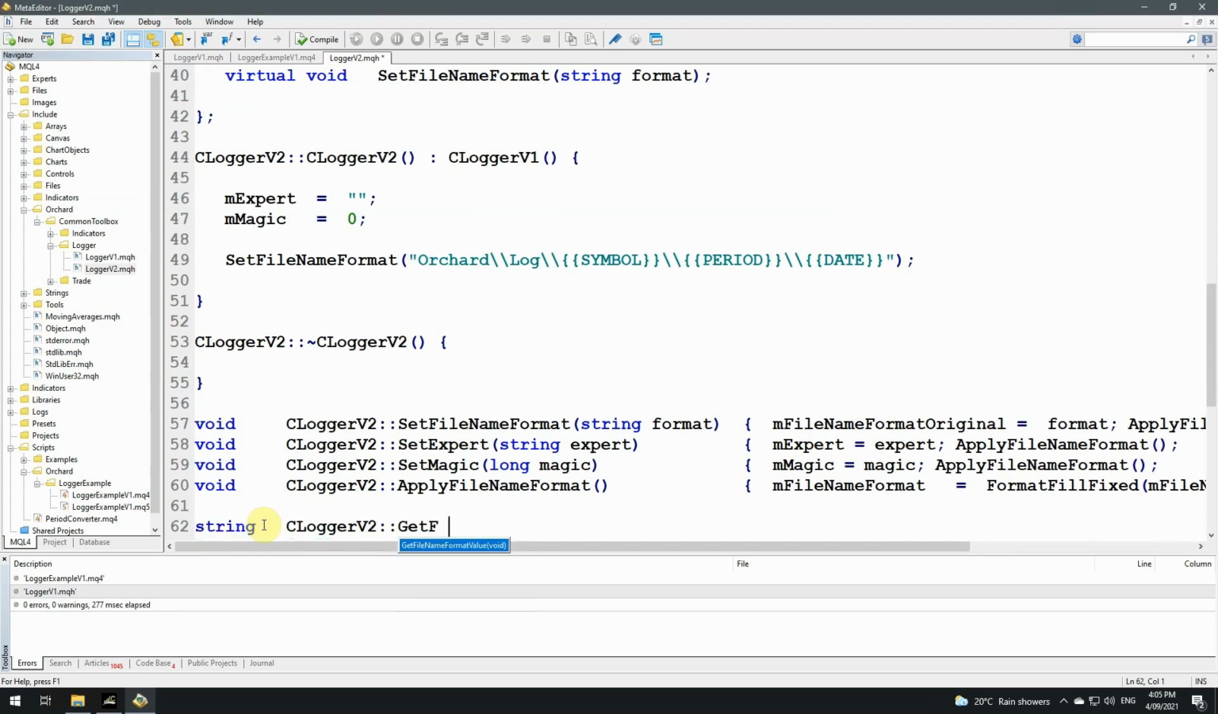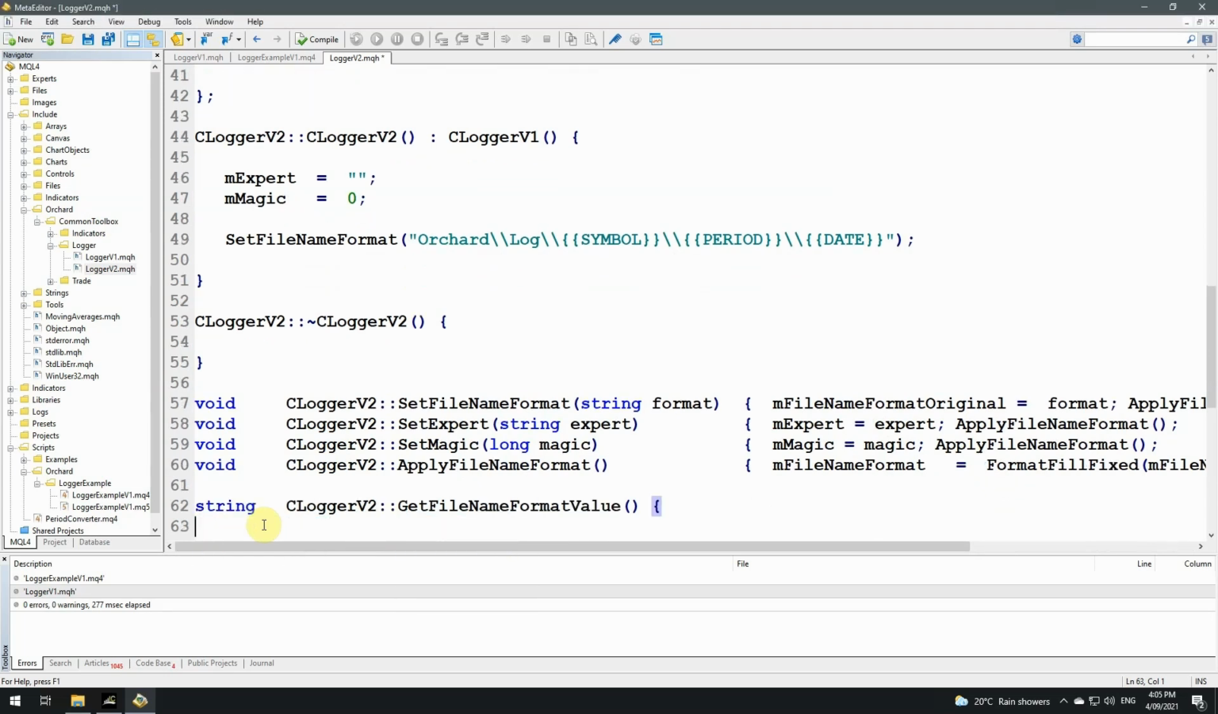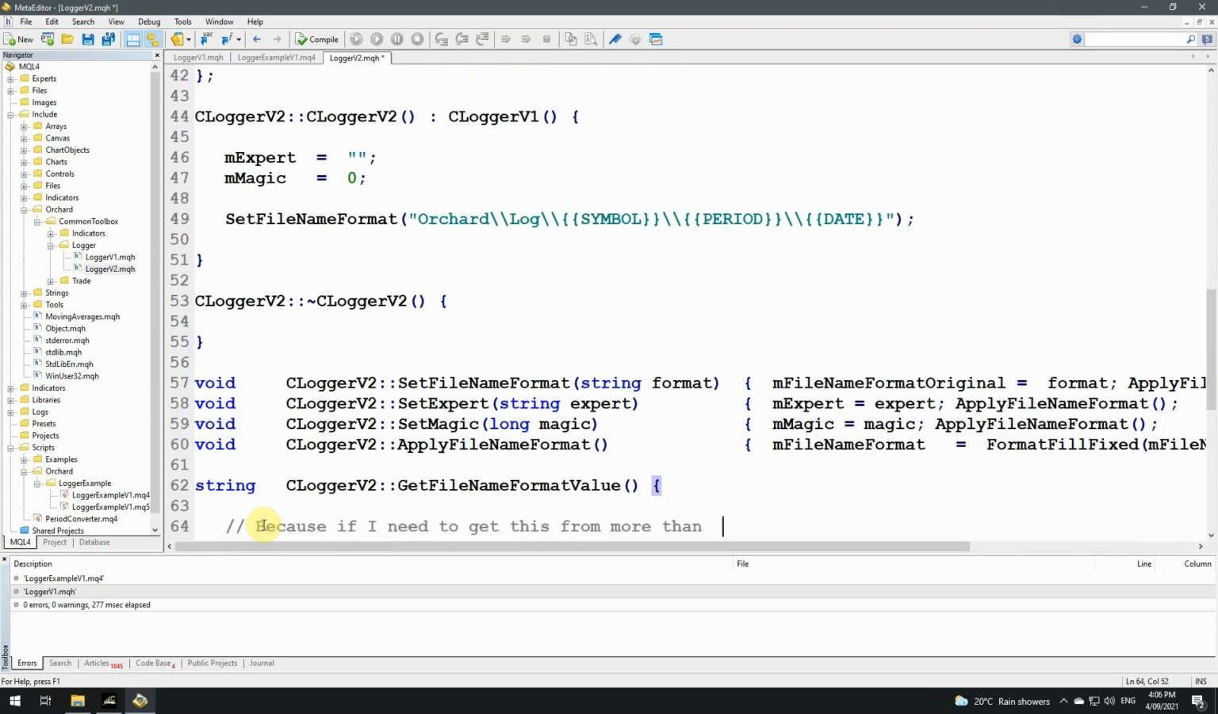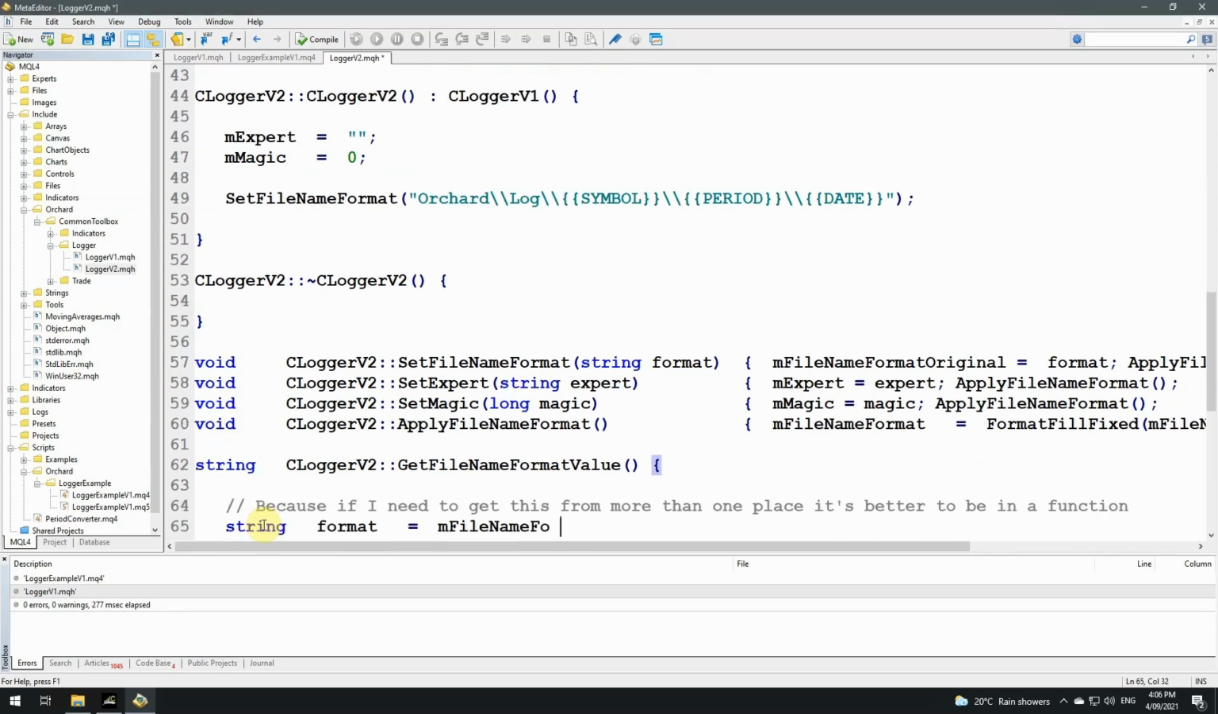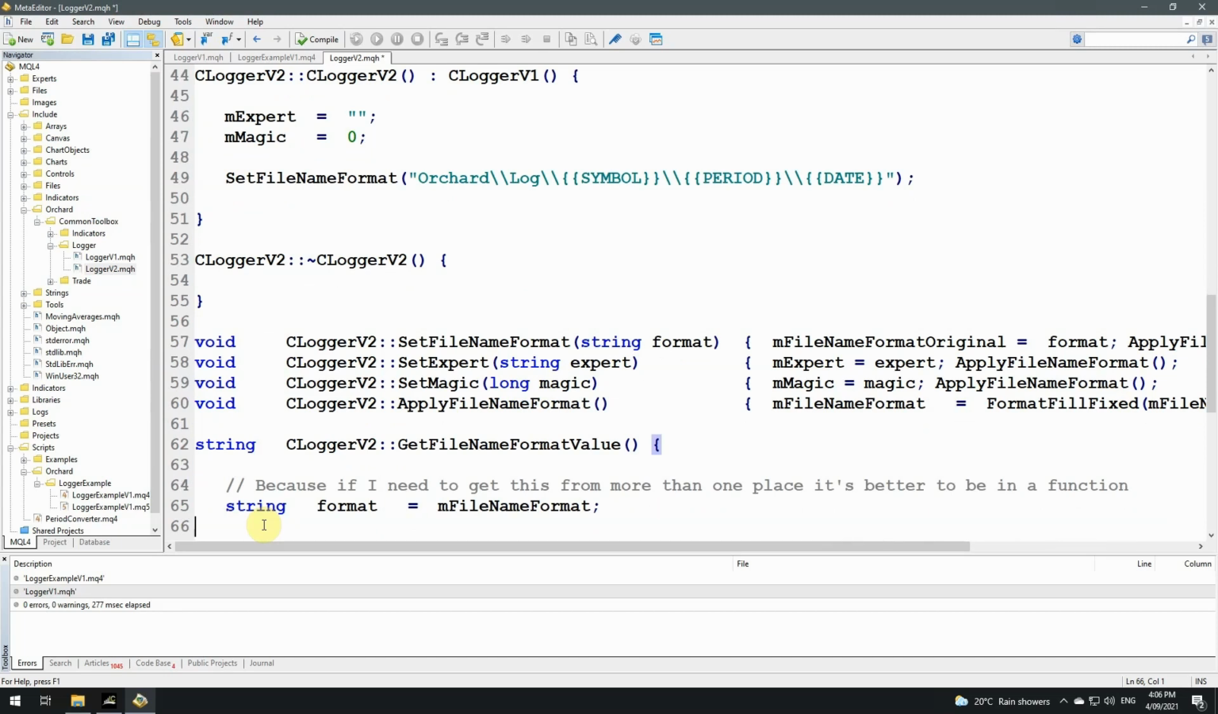Now just before we get to those, there is the GetFileNameFormatValue, which actually returns the formatted value name of the file using the templates. And I'm placing this in a separate function to the file name function, simply because if I want to get the file name format for any other reason, I don't need to call the file open function. So first thing I do is grab a string called format here, and that is just file name format, which is this pre-formatted value.